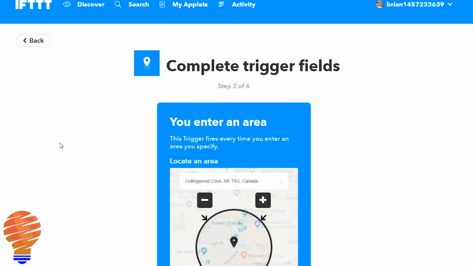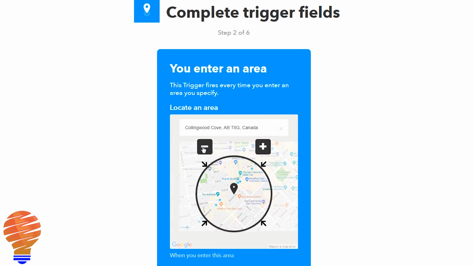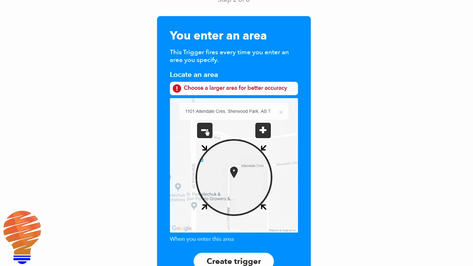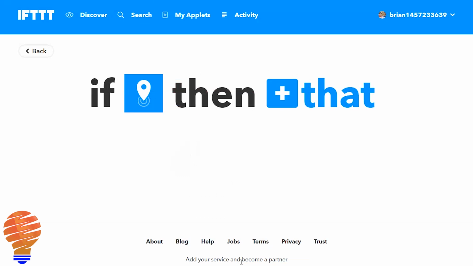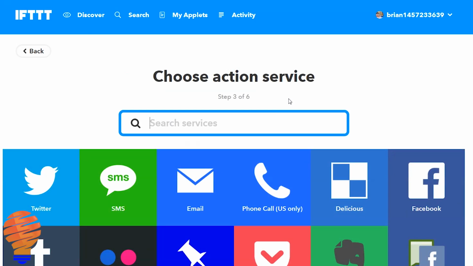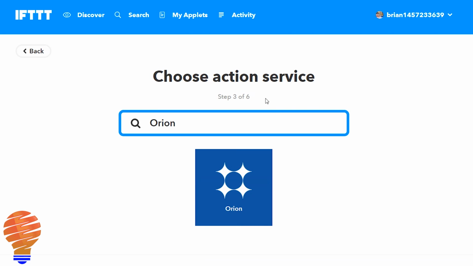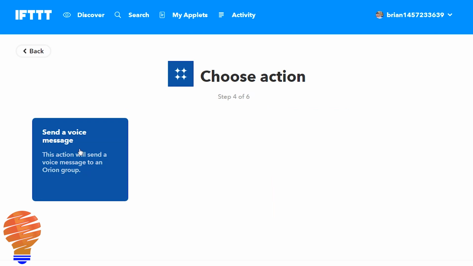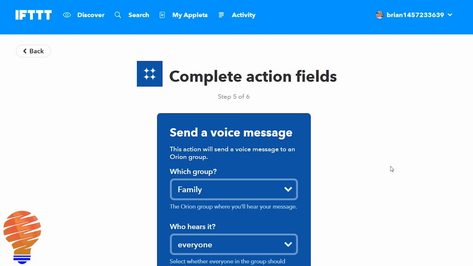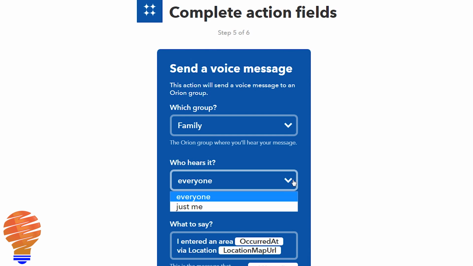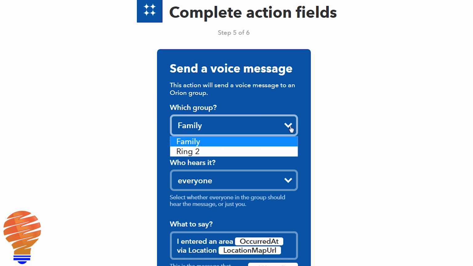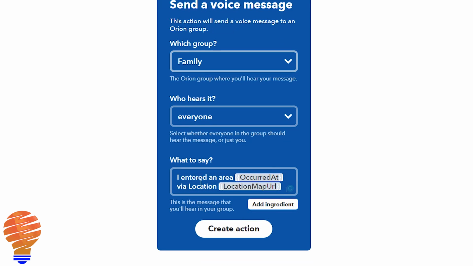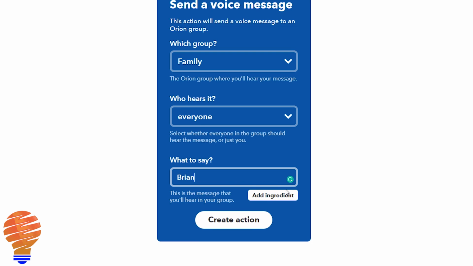Now, I'm going to choose it to enter an area, and then I'm going to choose the area that I want, and this would be centered around your business. You create that trigger, and then you're going to search for Orion. Now, once you do that, you can send a voice message. Now, of course, you can pick the group, you can pick who hears it, and you can choose what to say. So for now, I'm going to enter Brian is at work, that's me.